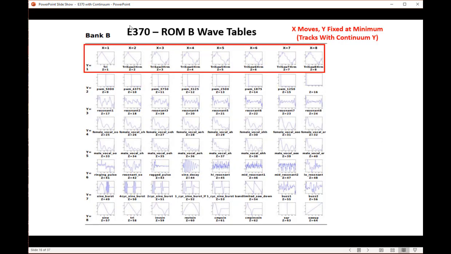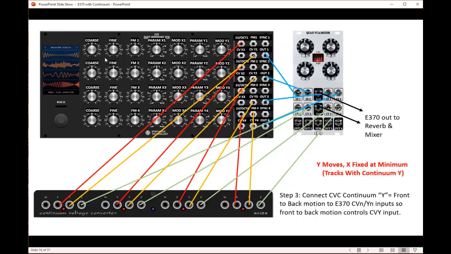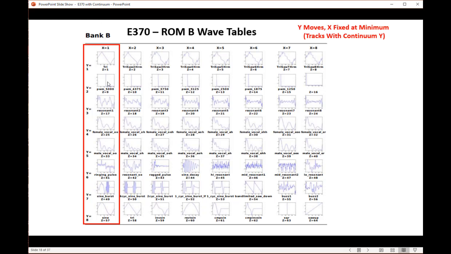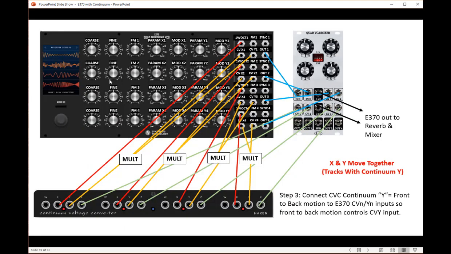If I did that, I'd be controlling only the X-axis because Y would be set to its default of 0. Or I could do the opposite. I could take Y and send it into the Y matrix control of the E370, and in that case I would be basically controlling the waveforms in the Y column. But what I'm going to do is something a little different.